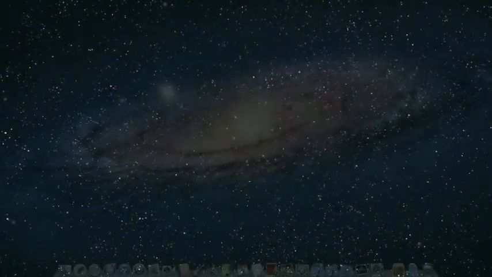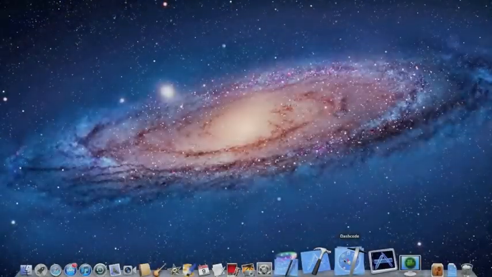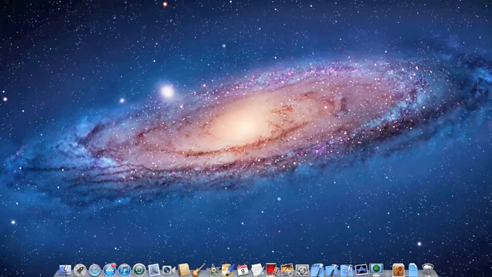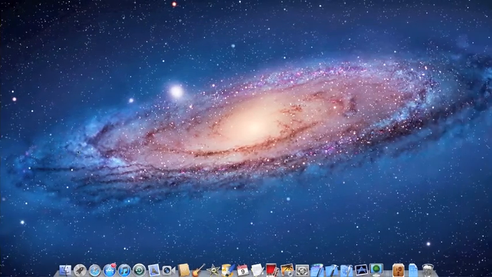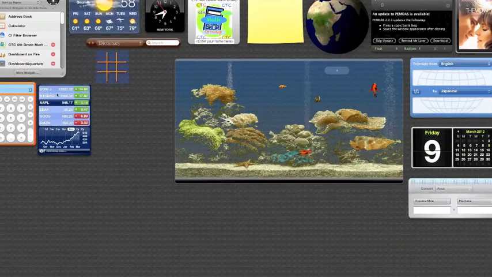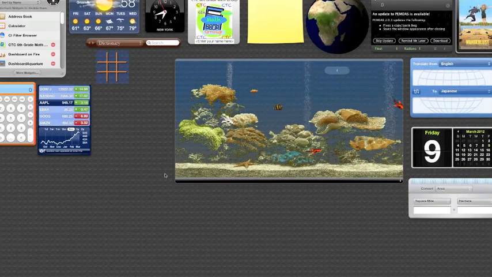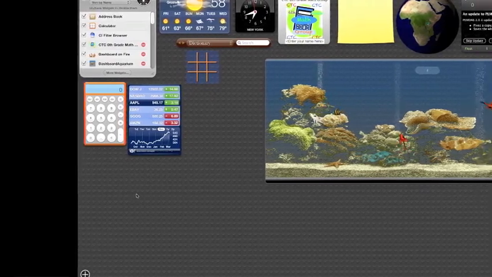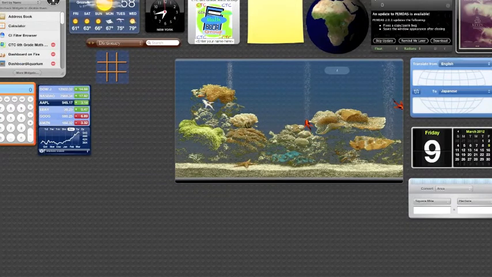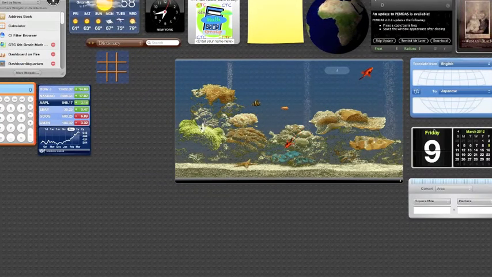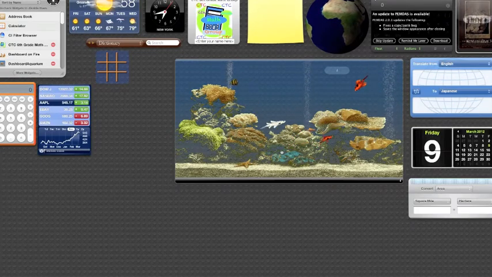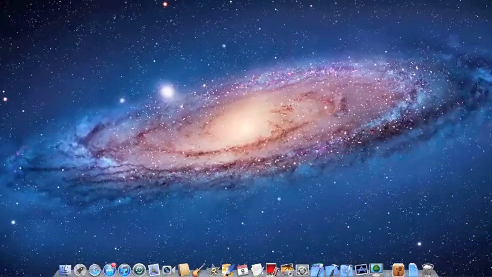Hello, today we're going to be making a Hello World application on Dashcode. Right now we're creating applications for the dashboard, which is all the way to the far left when you go through the scenes of your Mac computer. Here's my dashboard. I have calendar, this, that, and this and that.